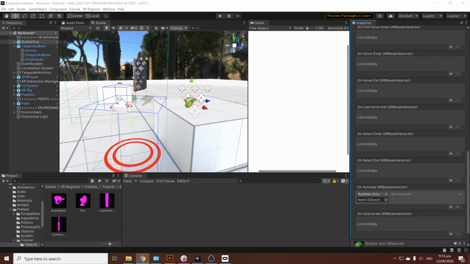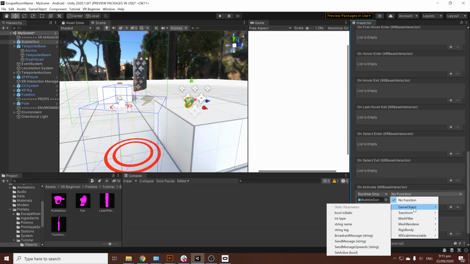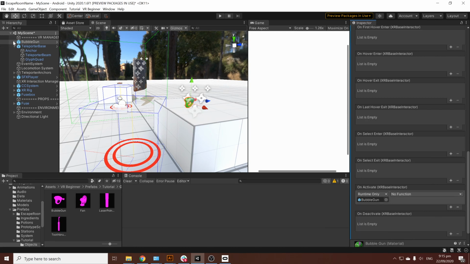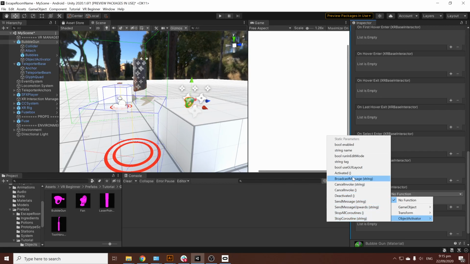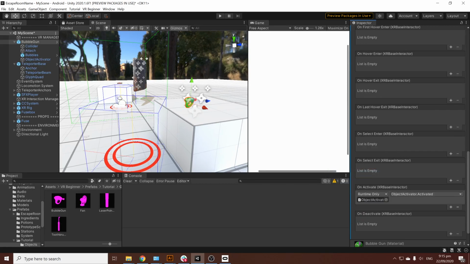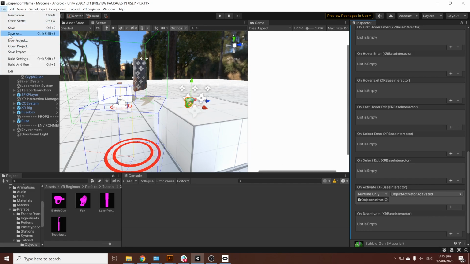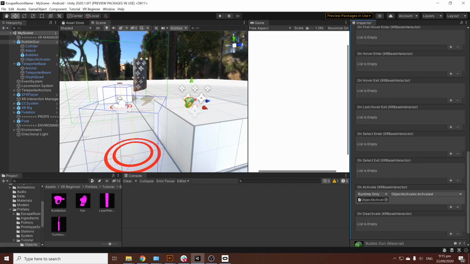Now we'll add On Activate. On Activate is for defining functions. So in this case, we can add a functionality from the bubble gun. The functionality is not here. Inside Bubble Gun, you can find Object Activator, and we can specify a function that would activate the bubbles. So when you press the trigger button, it will trigger some bubbles in this case. Let's test it out now.